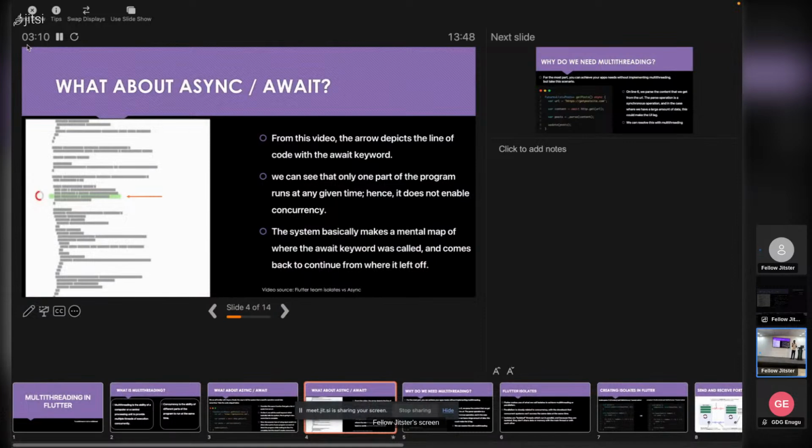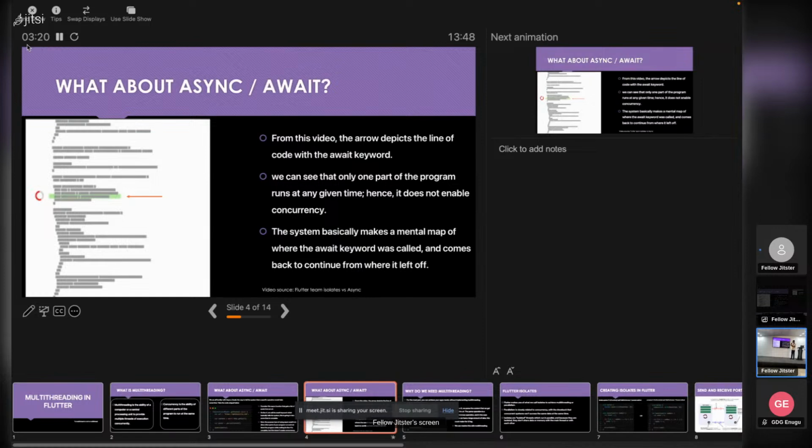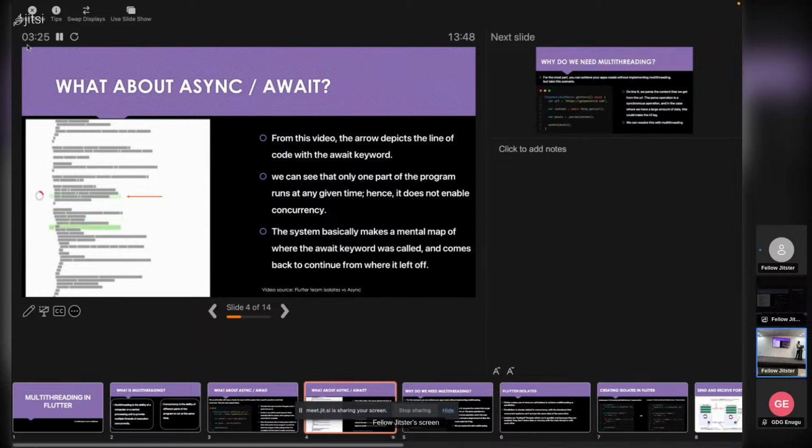And then my thinking was, isn't this because the long-running operation is running and the loading indicator can also run something else? But no, it's not, because again, on this video, we can see that only one part of our program actually runs at a specific time, as you can see going through. So async await does not actually provide multi-threading or concurrency in our code, but it's a good starting point to make sure that your app does not block when you run something at the same time.